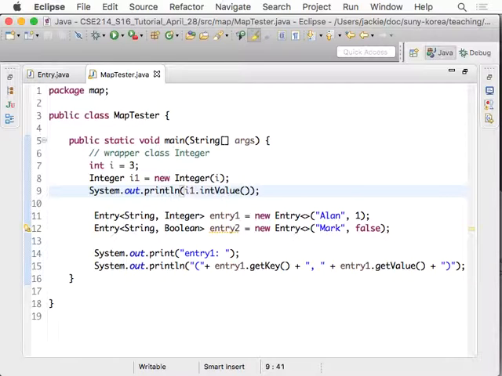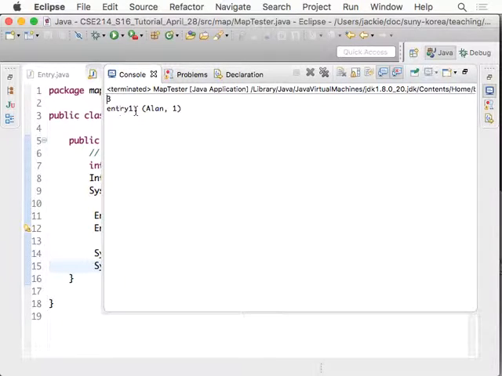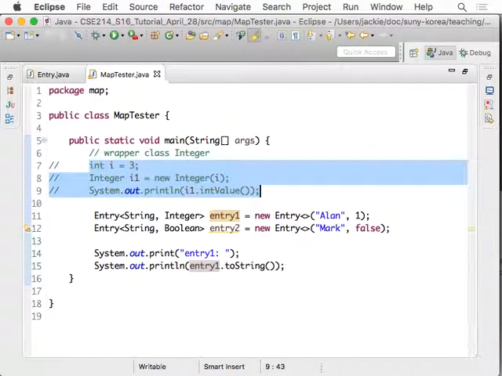Okay, anyway, let's go back to the entry here. Quite a bit of digression. You can try the Integer class yourself. So now we can get entry1.toString. If you try that, you're going to get entry1, Alan, and 1. Okay, that's how you use the entry. For the 3 here, I'm just going to put that into comments.